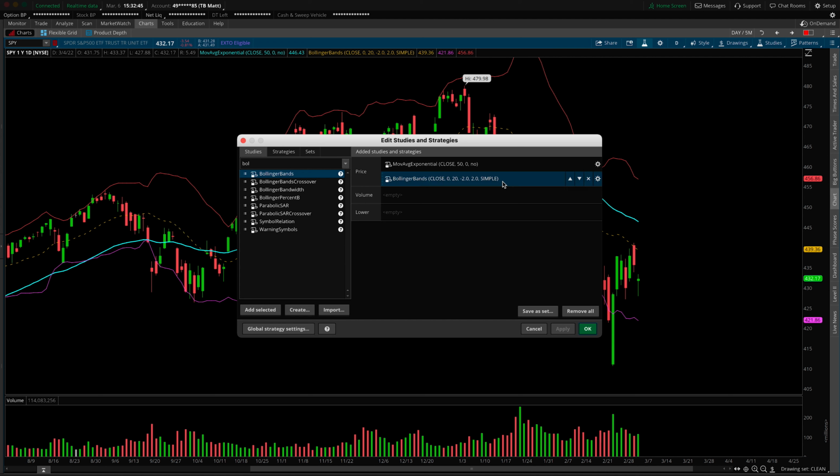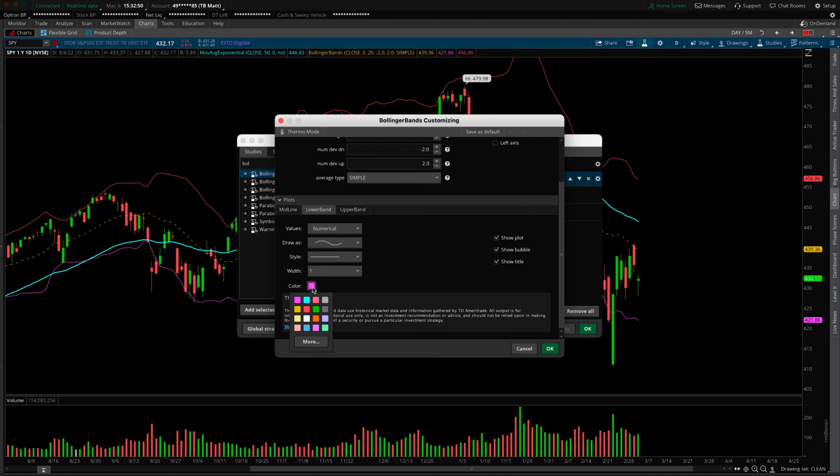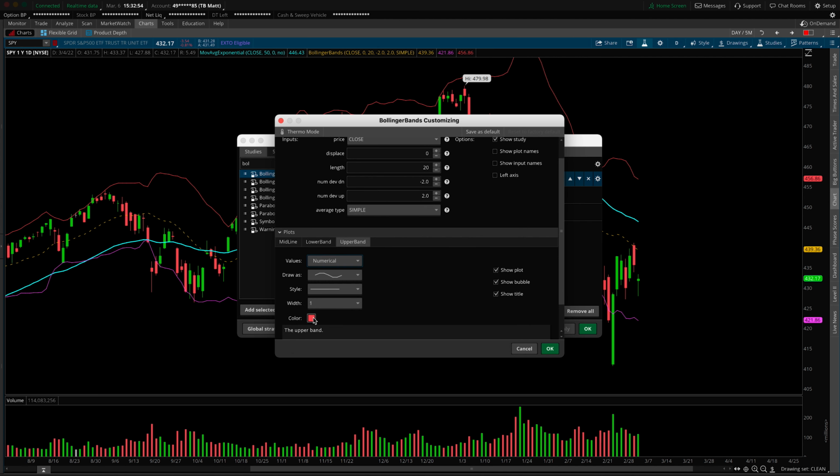Let's say we want to change the upper and lower bands. We can click in, we can come to the lower band, and we can change the color, right? Let's say that we want to make that blue, and then we can make the upper band blue as well. Actually, you know what? I'm going to change that.